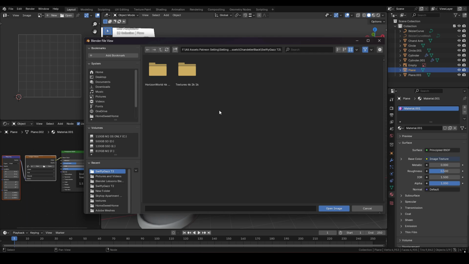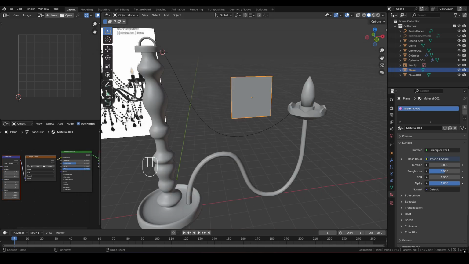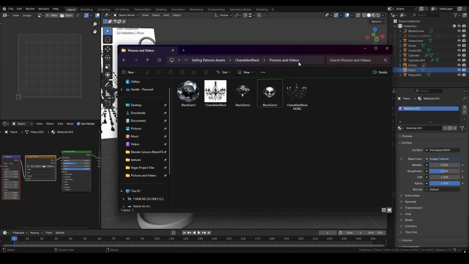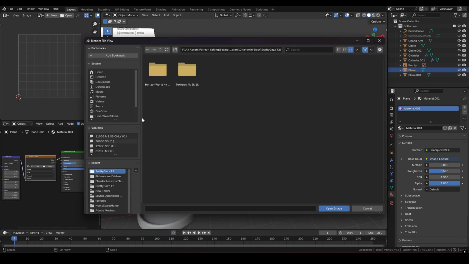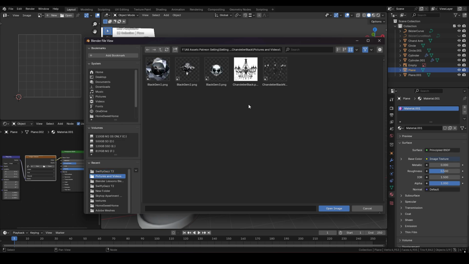Open. I've just forgotten where I've put them. Here they are. So I'm going to open, get them from here. Let's get that one. I want it to be dangling down. Let's say this one.